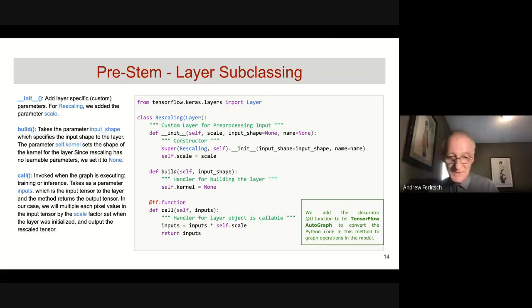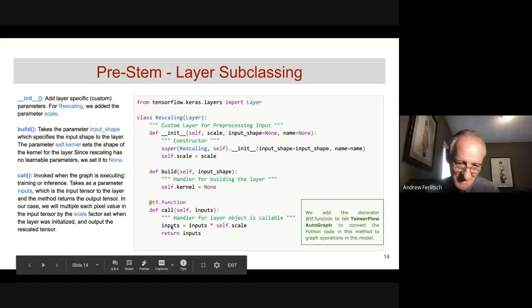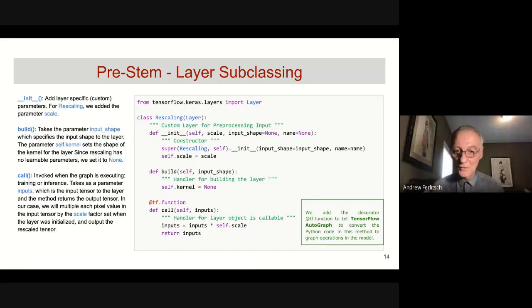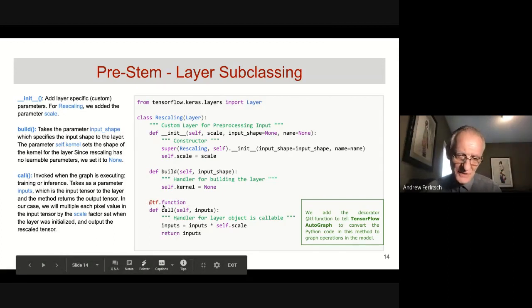And so the output of this is going to be the same as input, except every pixel is going to be multiplied by the scale value. In the case of 255, divided by 255. So I've just re-implemented the rescaling preprocessing layer. And we also need to add in this decoration, tf.function, and that just tells that during execution, this operation needs to be put on the graph.